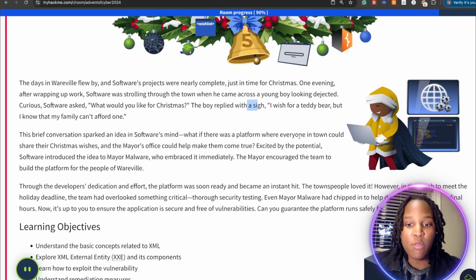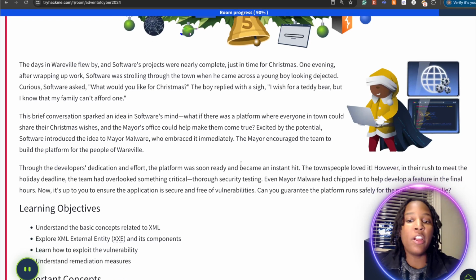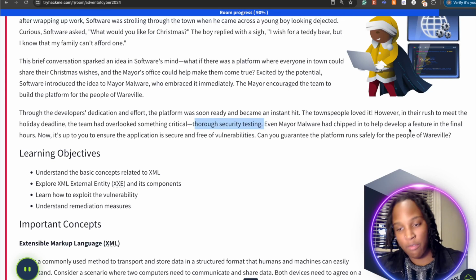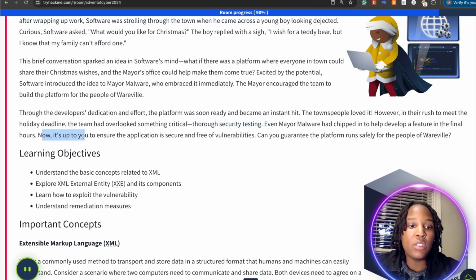What if there's a platform where everyone in town could share their Christmas wishes and the mayor's office could help make them come true? Excited by the potential, Software introduced the idea to Mayor Ware, who embraced it immediately. The mayor encouraged the team to build the platform for the people of Wareville. Through the developers' dedication and effort, the platform was soon ready and became an instant hit. The townspeople loved it. However, in their rush to meet the holiday deadline, the team had overlooked some critical, thorough security testing. Even Mayor Ware had chipped in to help develop a feature in the final hours. Now it's up to you to ensure the application is secure and free of vulnerabilities. Can you guarantee the platform runs safely for the people of Wareville?